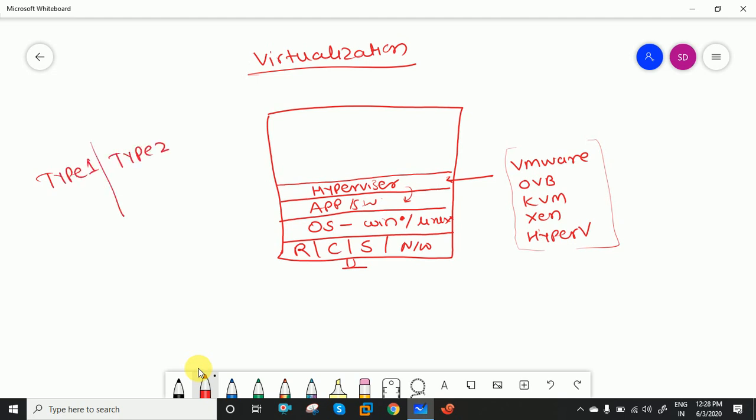In type 1, these hypervisors are directly installed on top of the hardware, and in type 2 we have the hardware, then the operating system, and on top of that operating system we are installing the hypervisor. So likewise this is our type 2 hypervisor, right? Because it is on top of the operating system.